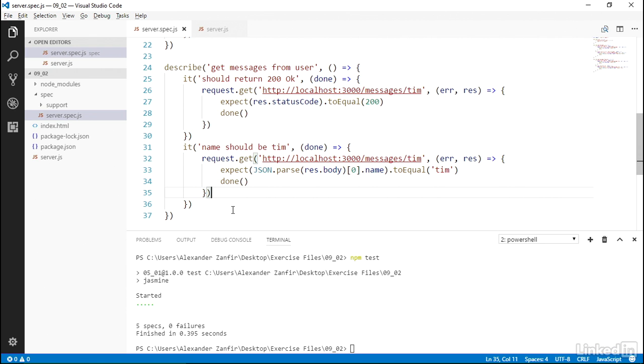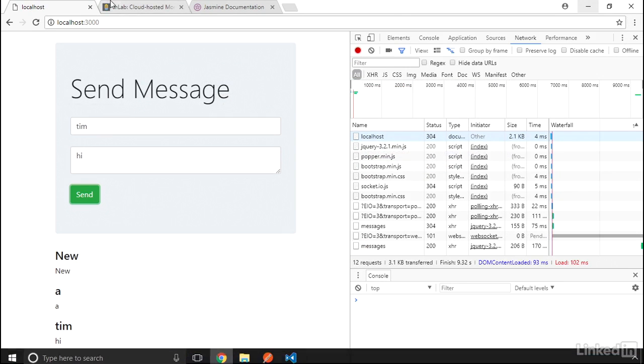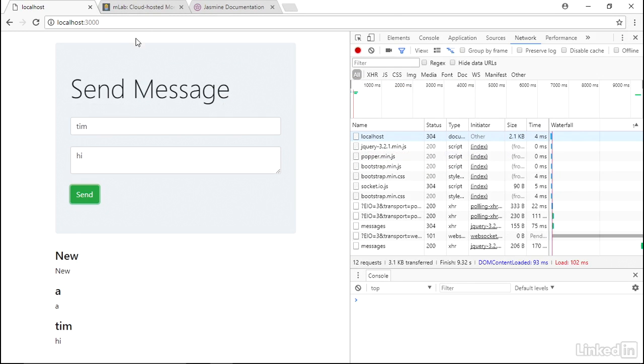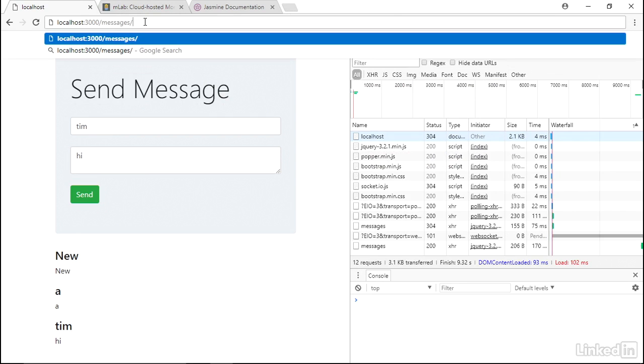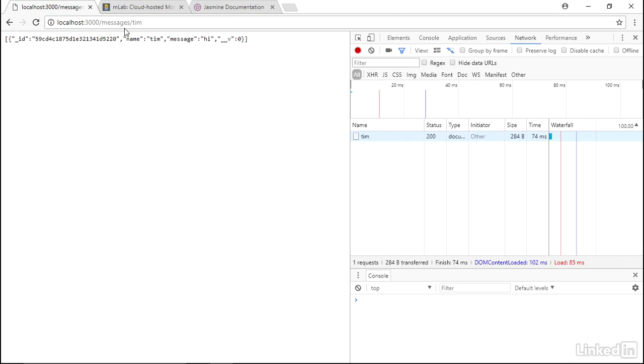At this point, we've developed a feature in our application by writing tests for it first. Let's go to our browser and try it out for ourselves. And we can see it's working. And that's the basic process of test-driven development.